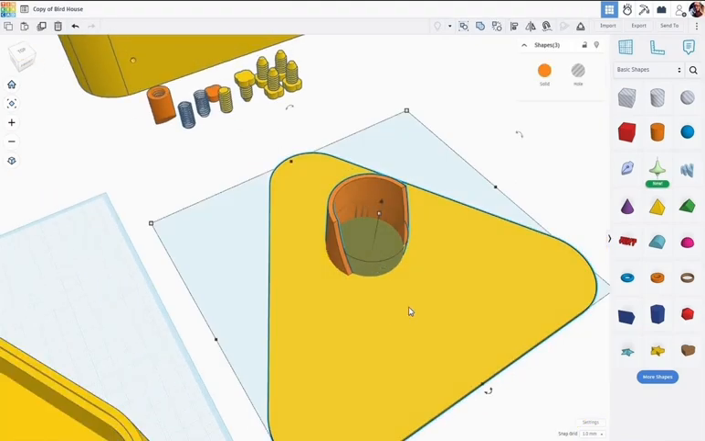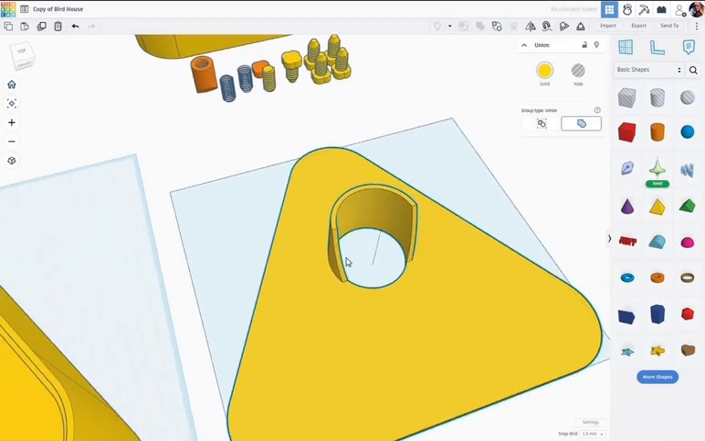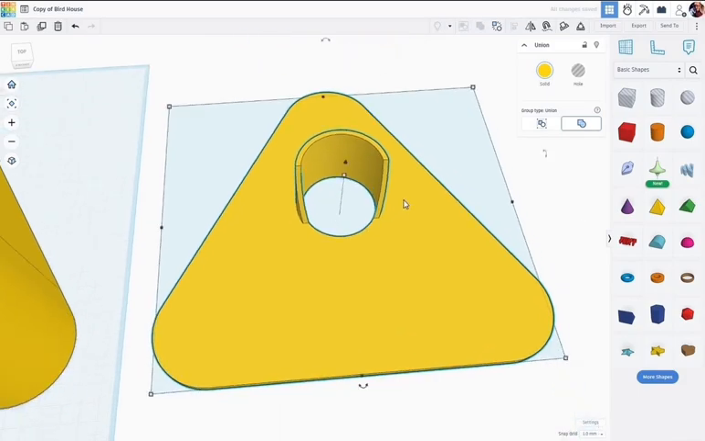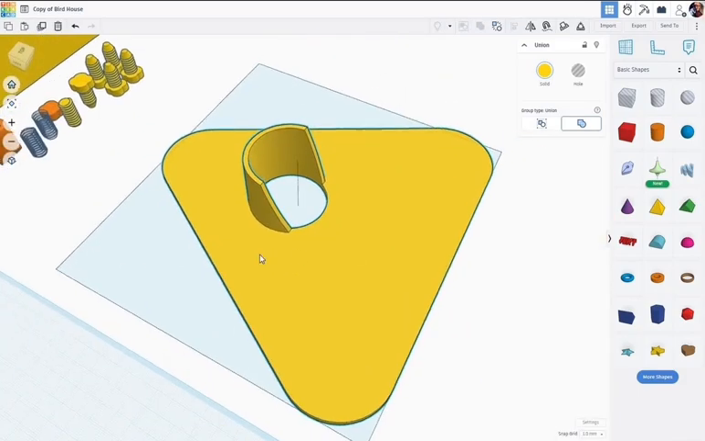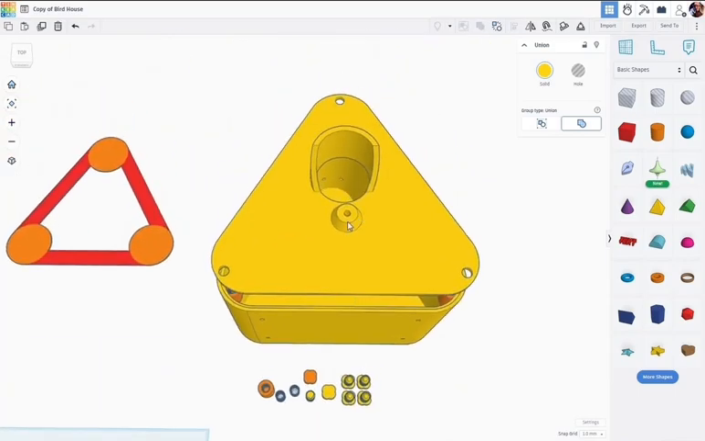Let's select all of that, all three parts. Union group those. There we have that part of it. We have a nice little awning over our hole there. Now let's make the hole for the perch.